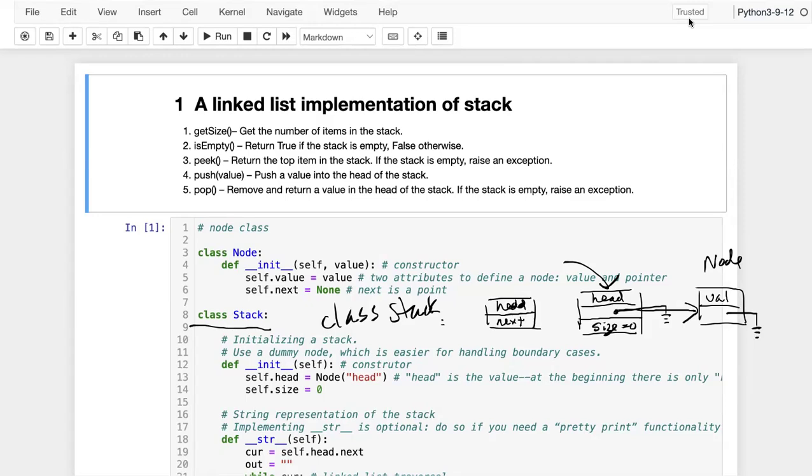All right, so to declare this thing, we are going to say self.head, so that declares head. Head is a node, which means now this head actually has two attributes, and then the value attribute, I'm going to just use "head". Let me put a double quote here. Okay, so this is actually the value head. And then at the beginning, the size is 0. So I'm going to set self.size to be 0.